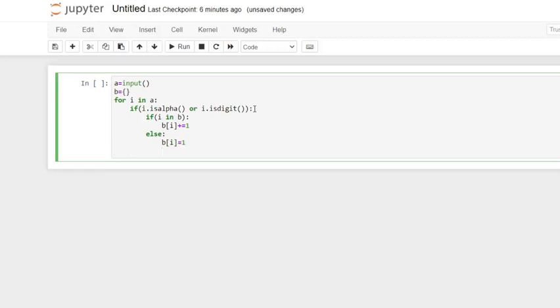Let's find the maximum value, that is the maximum occurrence of the characters, that is c is equal to max of b dot values, as values is the occurrences and keys is the characters. So as we have to find the maximum occurrence, we write maximum of b dot values.